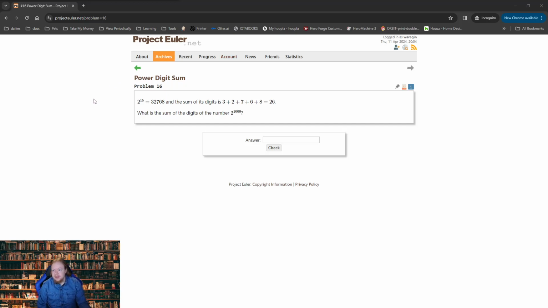Let's see, so power digit sum, problem 16. 2 to the 15th equals 32768, and the sum of its digits is 26. What is the sum of the digits of the number 2 to the 1000th? I confess that I did read this, and part of why I'm recording it is I think this one might be a quick one. Let's find out.